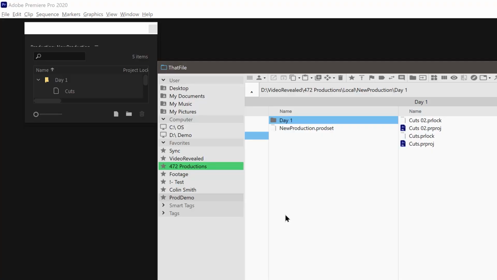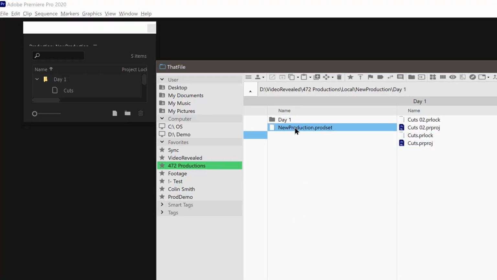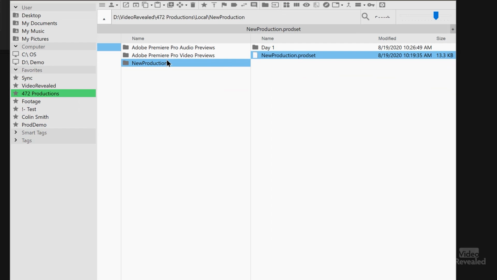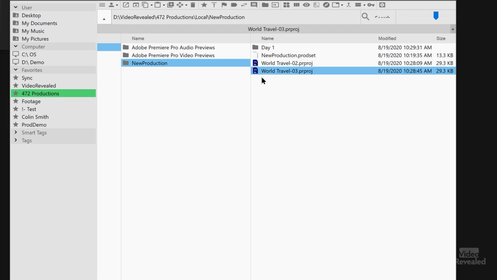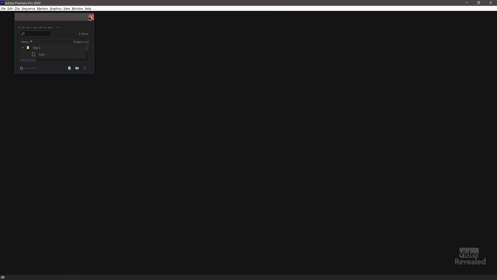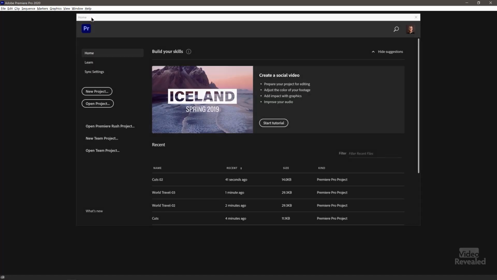Okay. Again, let's go back and look at our production. You can see there's the 2 world travel sequences that were brought, projects that were also brought in. So everything is together in one. Okay, let's close this production up. I'm going to just click on this little box. And now I've got nothing open.